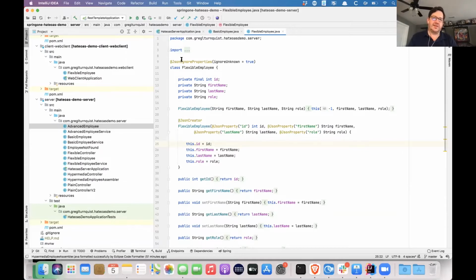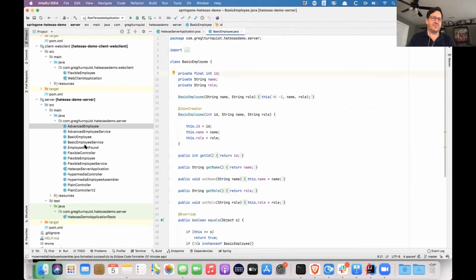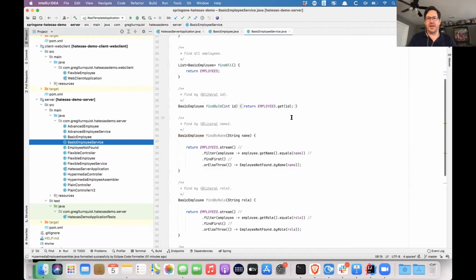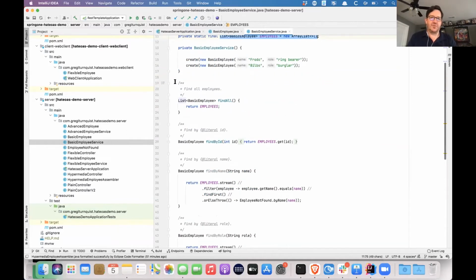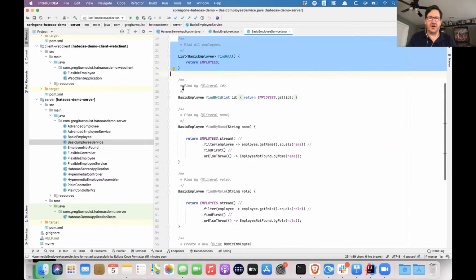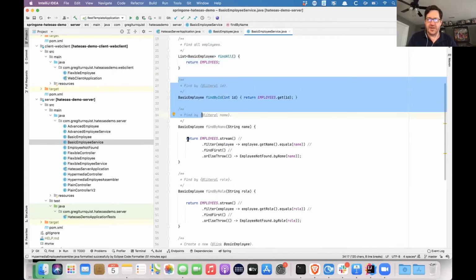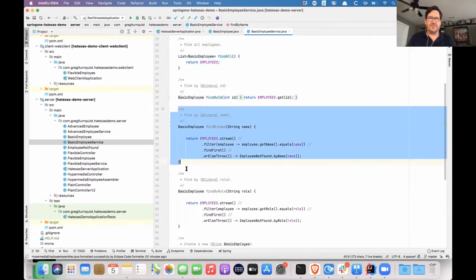So if we go back to the basic employee, if I go look in the underlying service, it's pretty simple. In this case, I just have a basic list of objects, but this could actually be a service that interacts with the data store using something like Spring Data JPA. But it has basically repository-like operations: find all, find a single thing. You can find based on name, whatever.